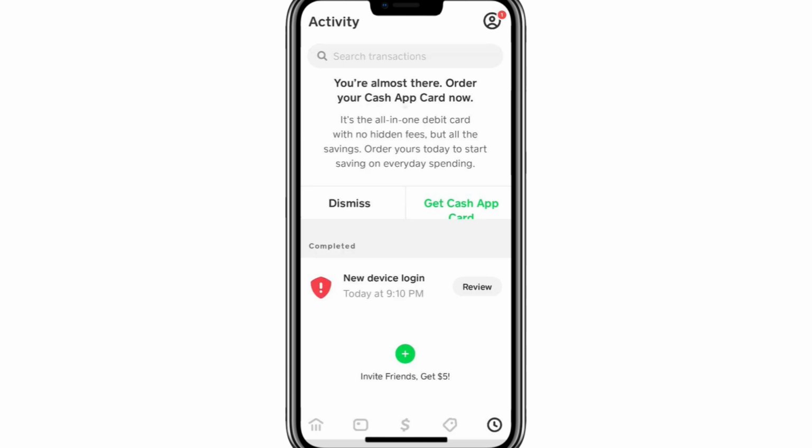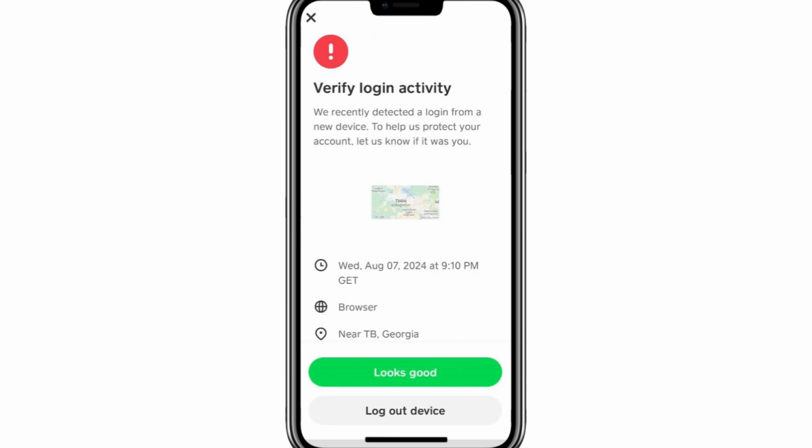If a transaction is declined, you'll typically see a review button next to it. Tap on the review button to get more details about why the payment was declined. In many cases, this happens when Cash App's system flags the transaction as potentially unsafe or suspicious.